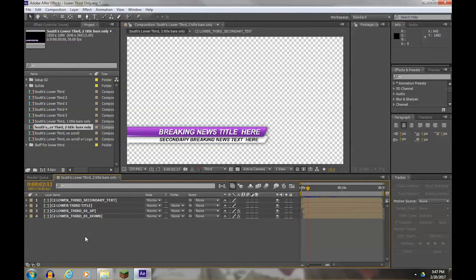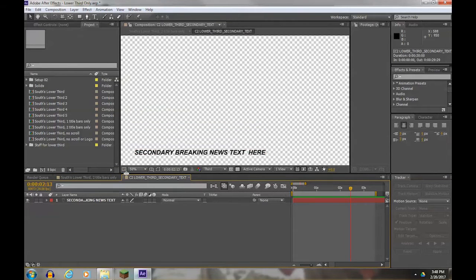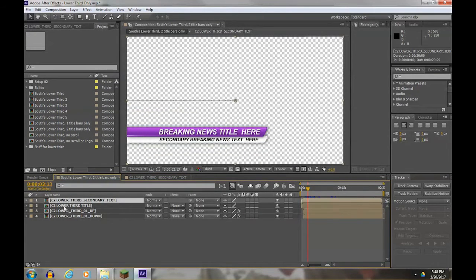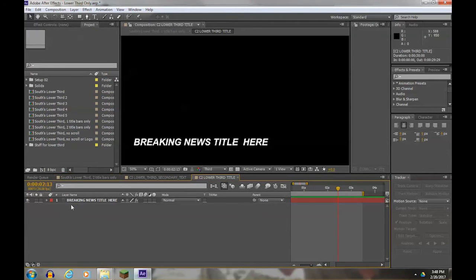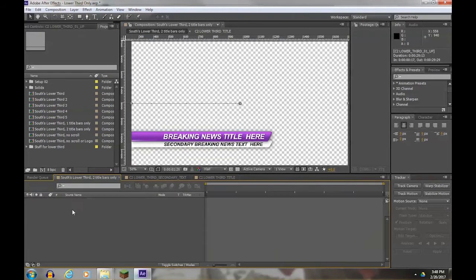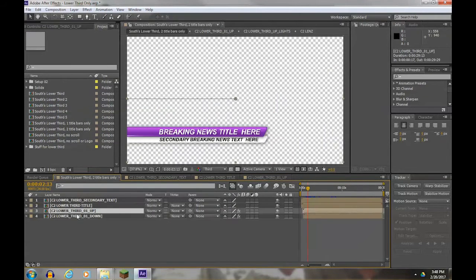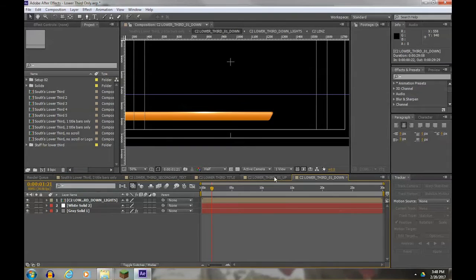What is interesting here is that it's a little different than things you've seen in the past. Instead of having exact files in here, I have compositions that are inside of a composition. This lower thirds 2 title bars only has more compositions in it. For example, the text for the secondary bar, if I double click and open, I can change this text. The lower third title, which is the main title, I can click and change that title. Or even the bars, top bar or bottom bar. These all open up as separate compositions.